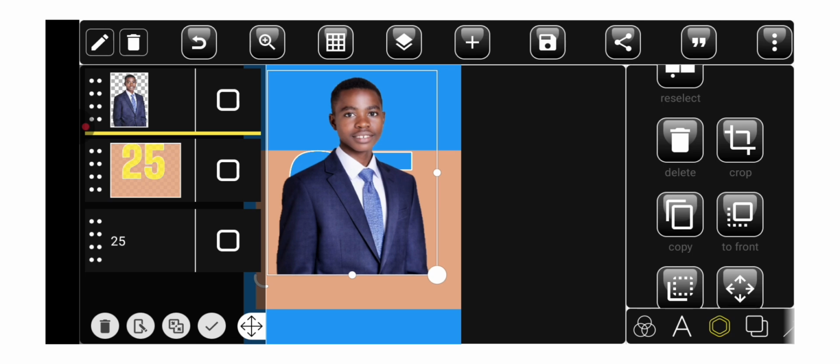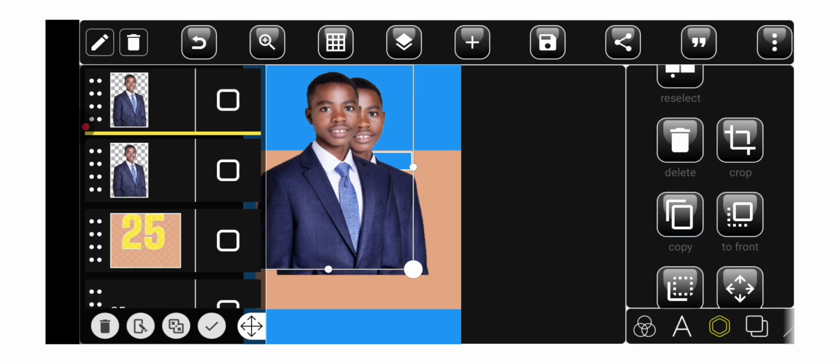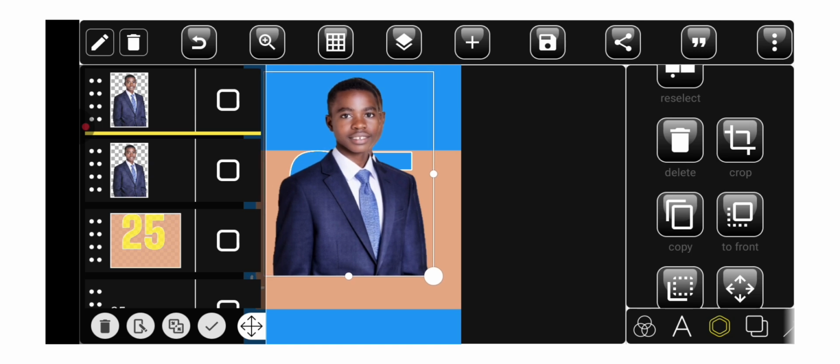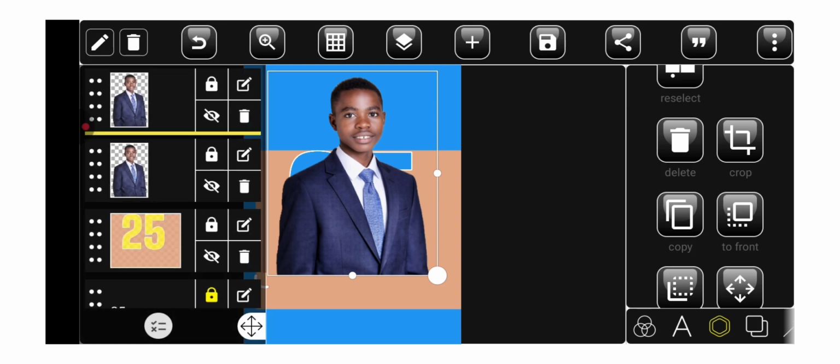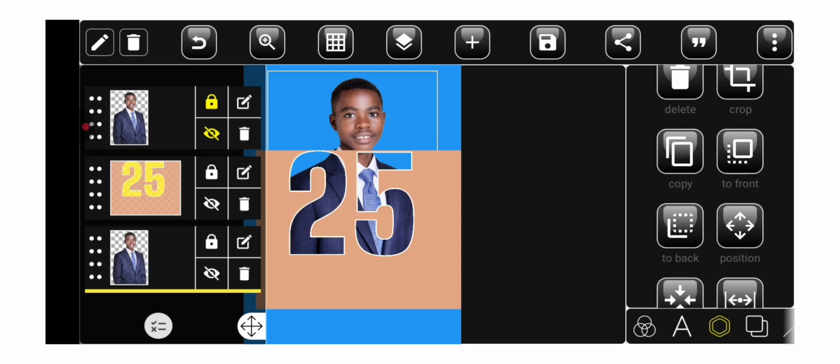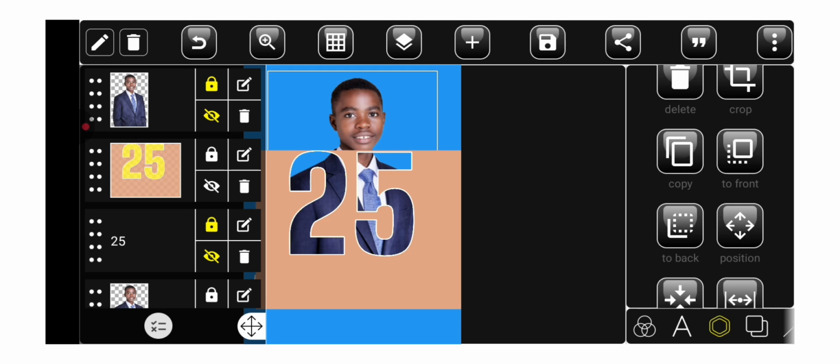Then copy the image. Place them together like this. Then hide. Remove one. Then we are working on this one. Send it to back like this. This is what you have.